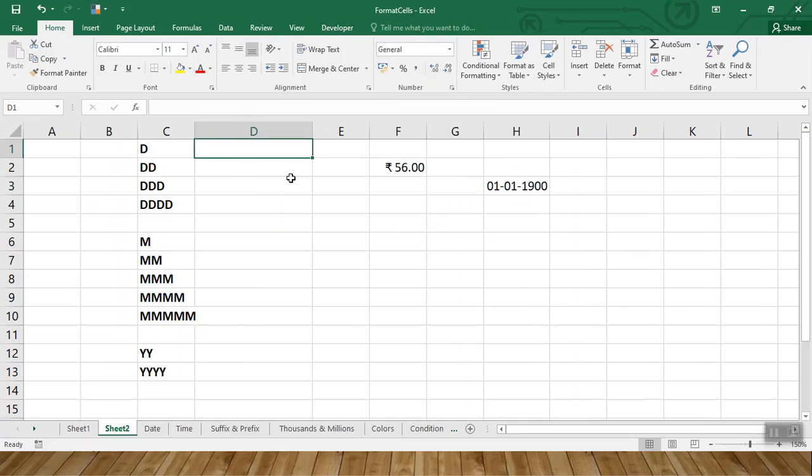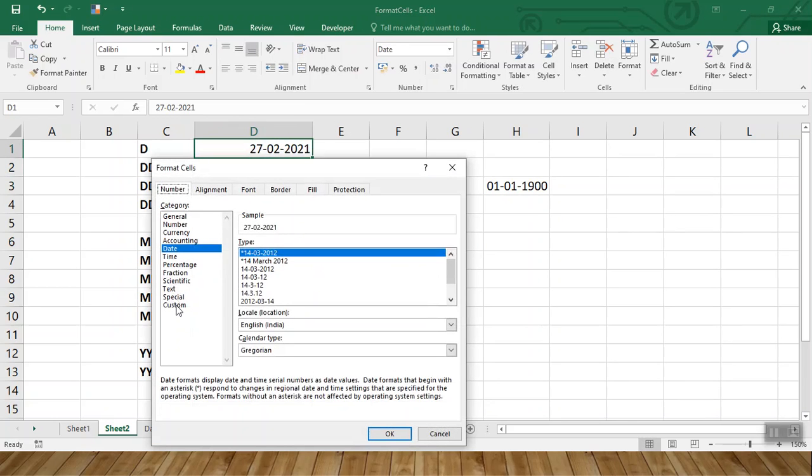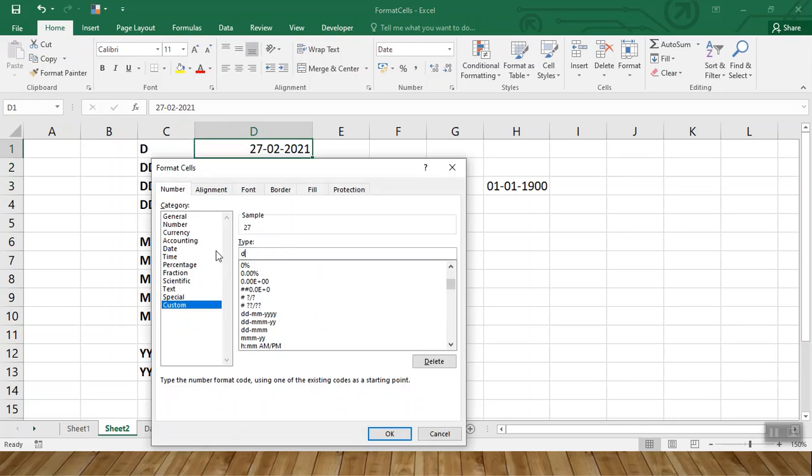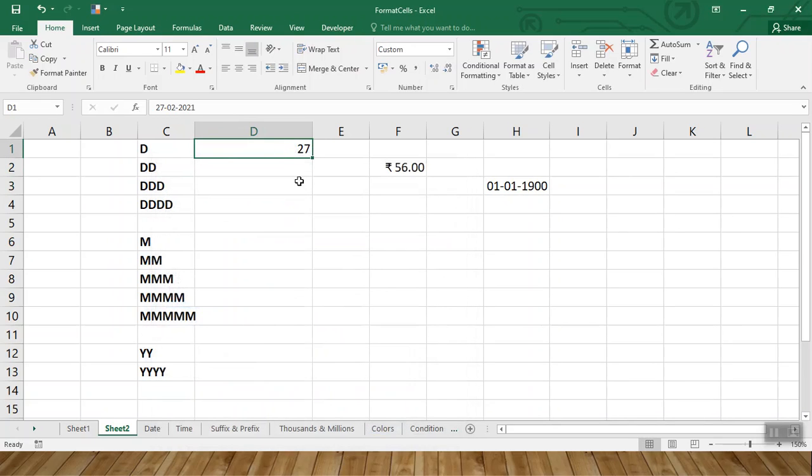Single D means day. Let's take some examples. Press Ctrl semicolon for the current date. Right click, go to Format Cells, go to Custom, and type only a single D for days. When we change the day to 02, it represents only 2 without a leading zero.